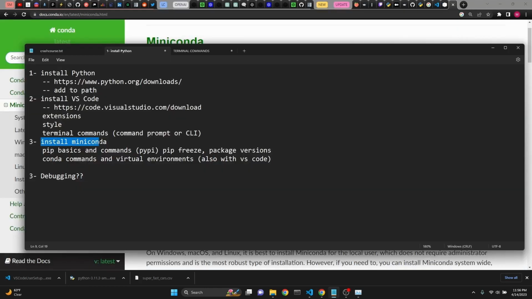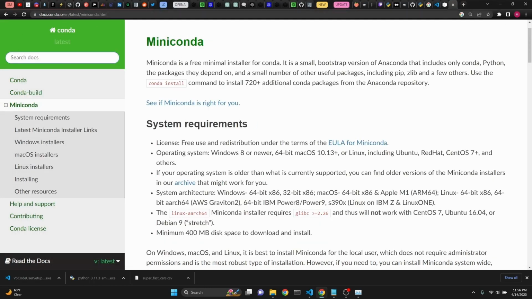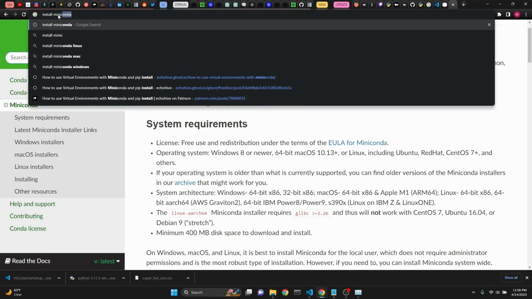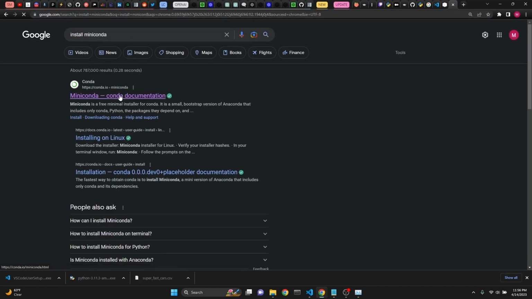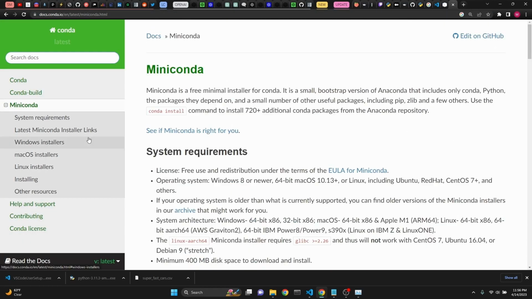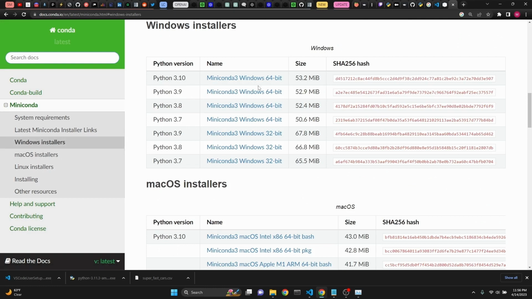Next, we're going to talk about installing Miniconda and managing our virtual environments along with Conda commands. You can download Miniconda from docs.conda, from this link, or you can just quickly do a search on install Miniconda, and the first link will take you there. And there are the Windows installers for my system, and you can download and install Miniconda.